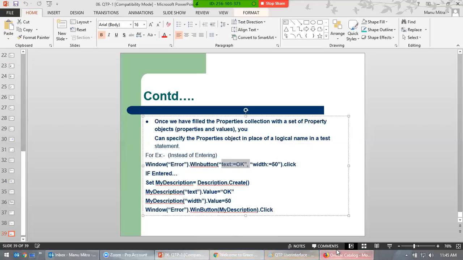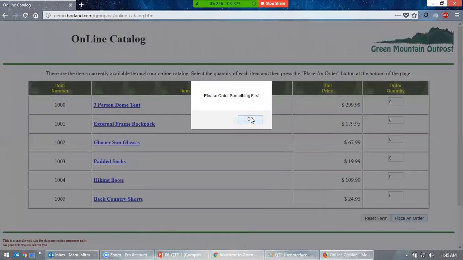So let's go back here. Text is okay. Okay, good. This is the text is okay. Now, what you're trying to say is you're trying to identify this object. What is the object? Okay button, and that you're uniquely identifying. There's no okay button anywhere in the page, right? So that's what text is equal to okay.